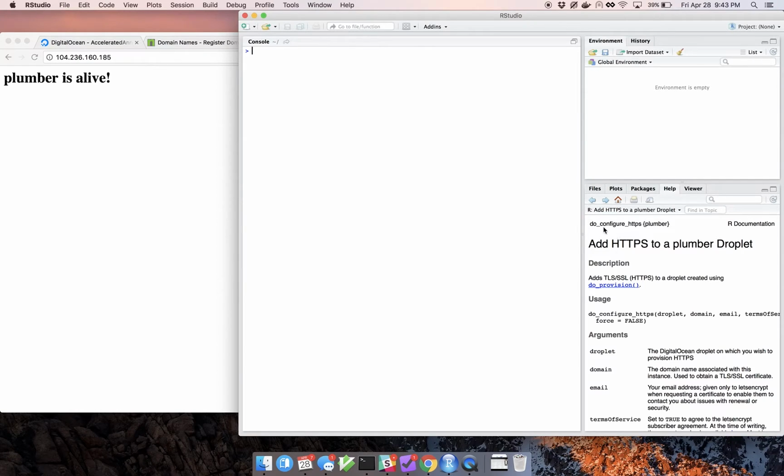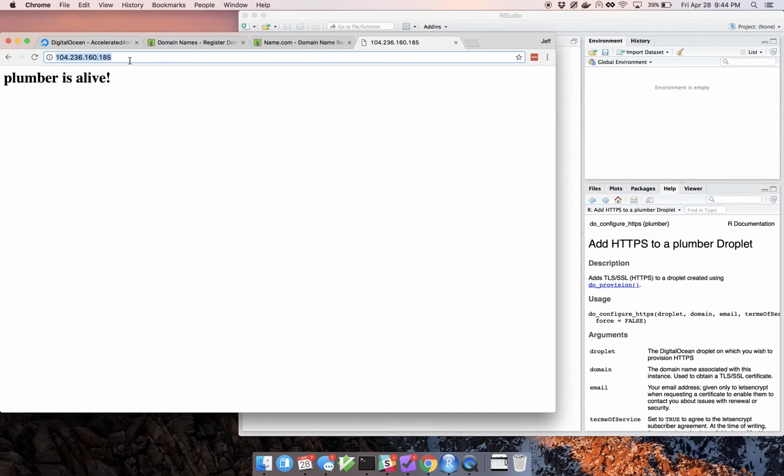So thankfully, some of this is done for us in the Plumber package. We have this do_configure_https function, which will actually go out to the Plumber instance that we provisioned, and it will set up HTTPS access on that server for us. The problem is that in order to get an SSL certificate, you actually have to have a domain name associated with your server. What we get for free automatically is this IP address. That is not going to be sufficient for us to get an SSL certificate.